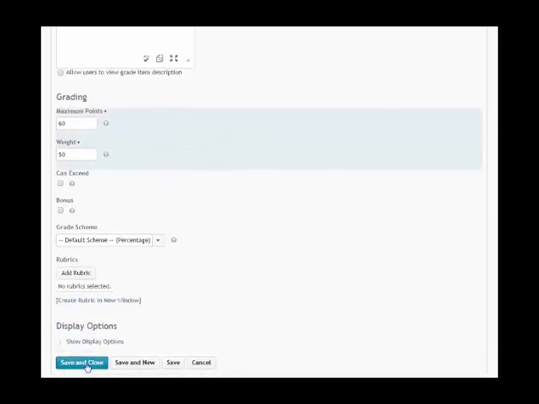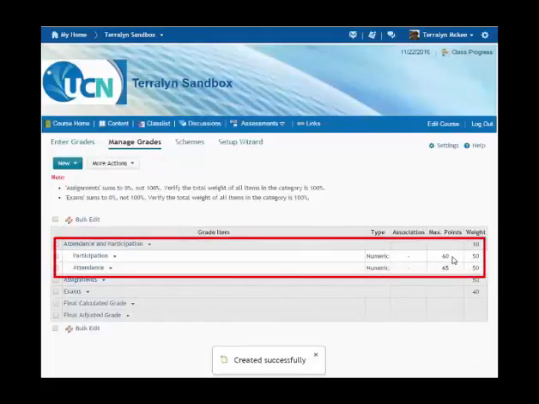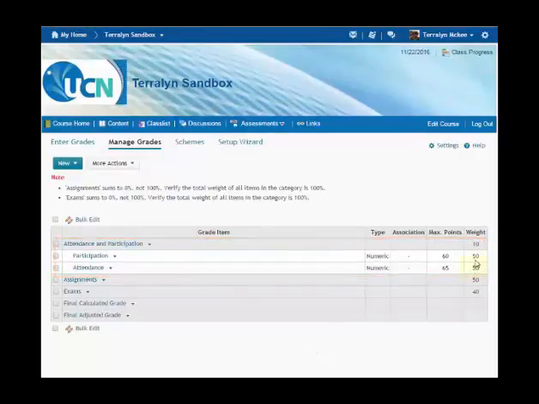So I'm now going to click Save and Close. There we go. So you can see that this item is worth 60, this item is worth 65 points, but the total is what matters here. The weight is distributed equally, so each of these items is worth 50% of this overall 10%.